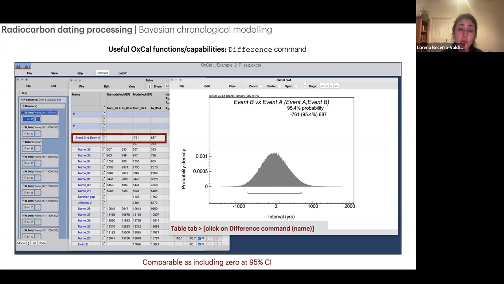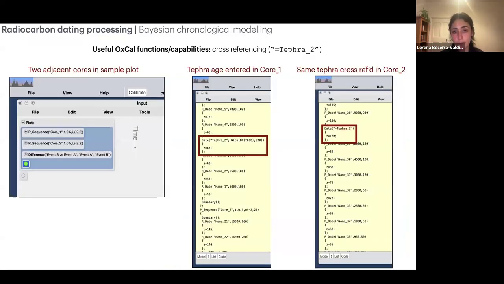This is something really useful that I use a lot when I do sensitivity testing, and I'll go into this in a bit. Another thing that you can do is cross-referencing. Hopefully you can do this on your own as well, or it might be useful to you. Again, I have these two adjacent cores in the same plot. I have a tephra age that I entered in core 1.